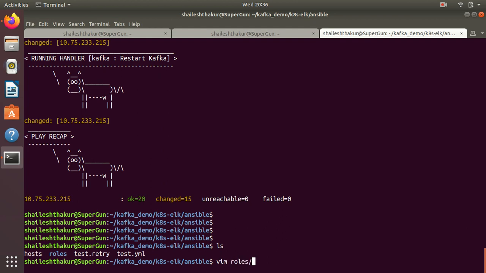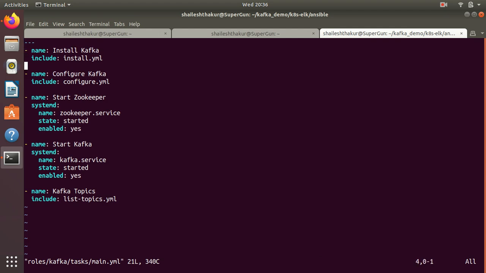So we'll go inside roles, Kafka obviously, tasks, and let's see the main.yaml, what is there in it. So in this, I think I have used two tasks to debug. I'm going to comment them out and I'm going to push this change to the repo so that this problem doesn't occur to you. Yeah, so let's go ahead and comment it out.